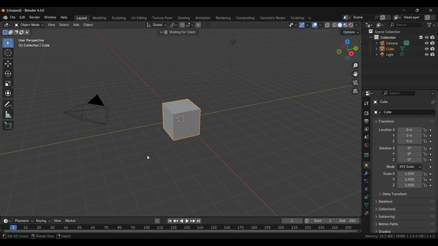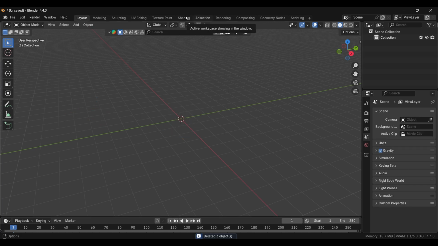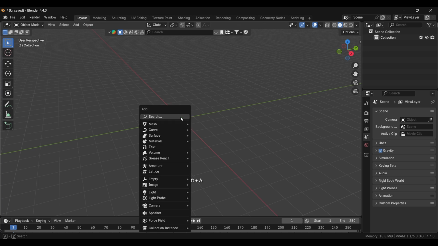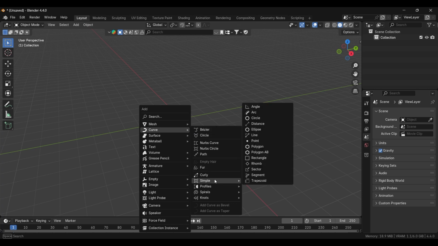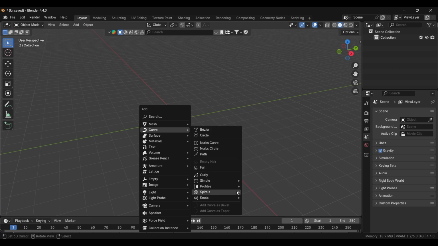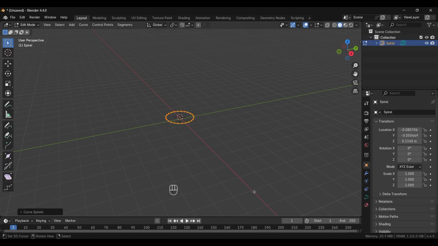Today we are going to create, or we can say animate, a cloth along the curve path. First we are adding a curve. We'll go to the spirals, and in the spirals we're adding Archimedean curve.